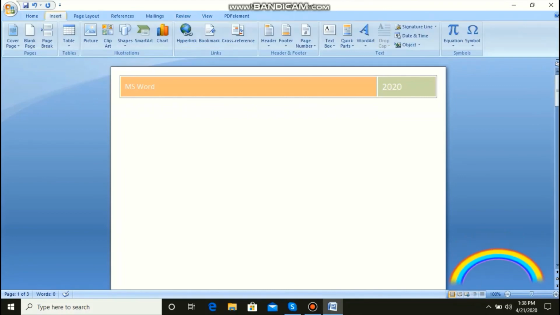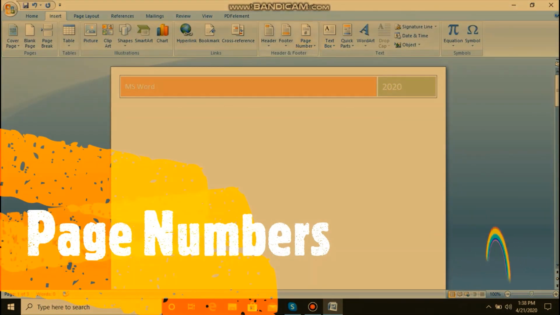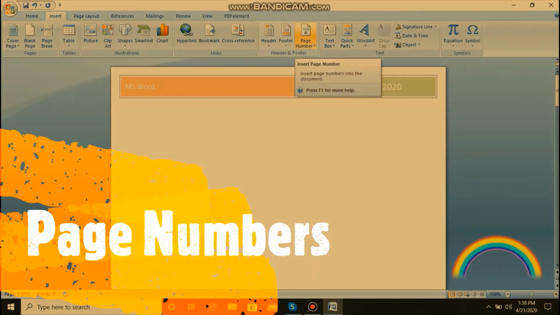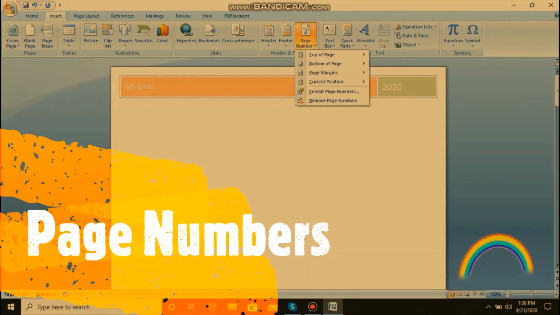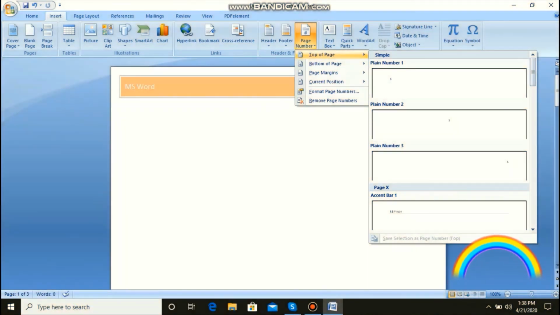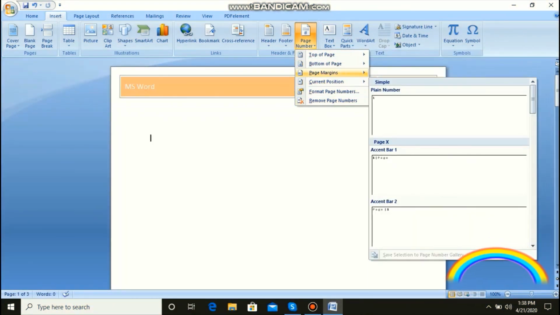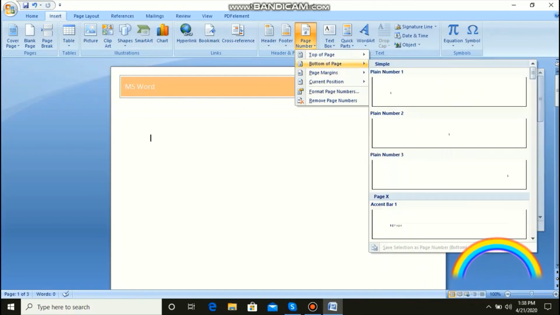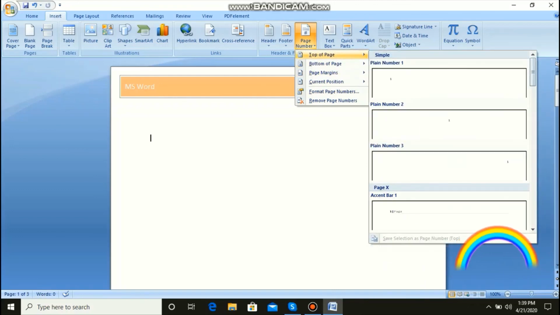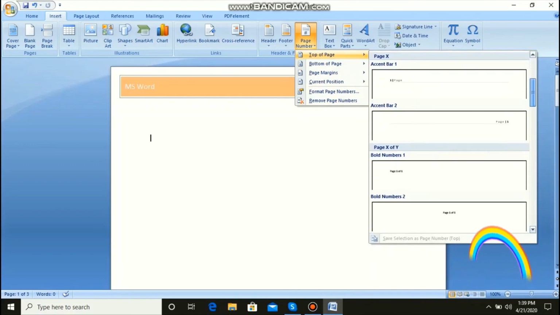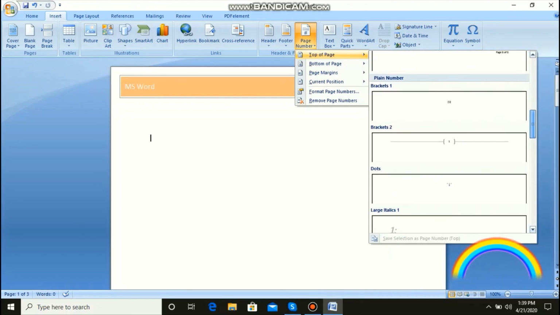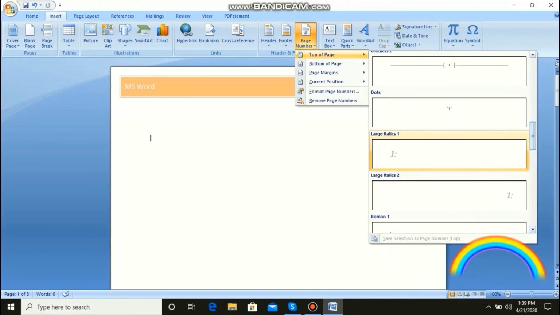Okay. The next one is the page number. Microsoft Word gives you the option to add page numbers to your Word documents. You just click here. You have to select the category, like the top of the page, the bottom of the page, or the margin, and the position that you want to set. Let's suppose we select the top of the page. Here we have different formats of page numbering appearing in front of you. Let's suppose we select this one.